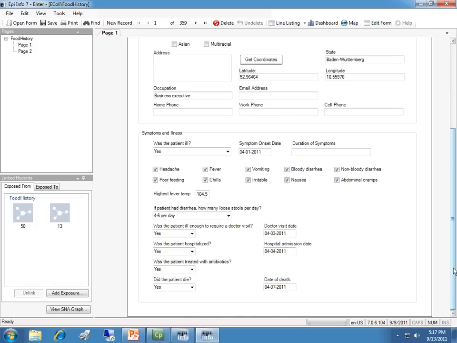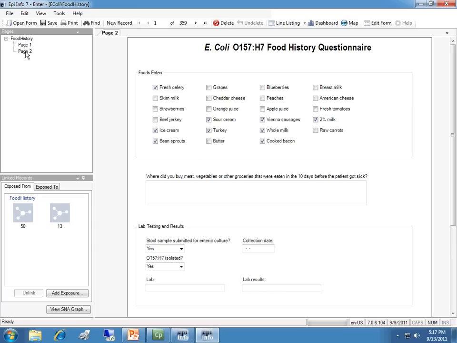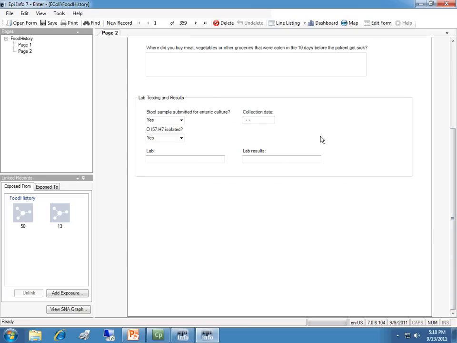If I scroll down to the bottom half of the page, we can see there are some additional questions here on the symptoms and the illness, whether the patient was hospitalized, whether they were treated with antibiotics, and whether they died. There's a second page for this questionnaire, which I can navigate to by clicking on page 2 in the list of pages. And on page 2, we now have a group box of various foods that the patient might have eaten. And we have some lab tests and lab result questions as well.